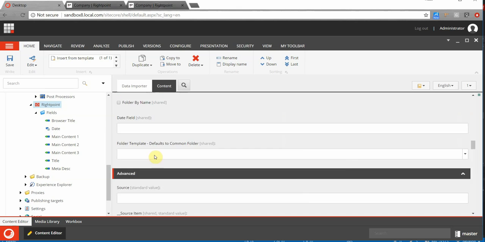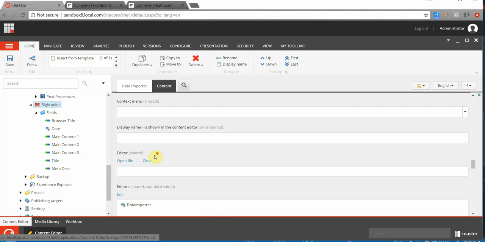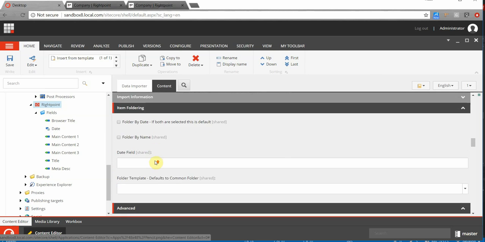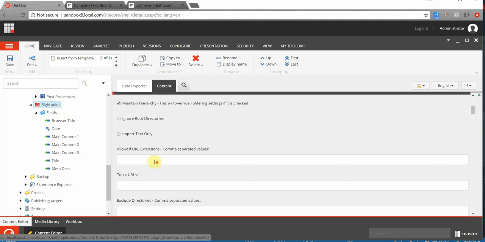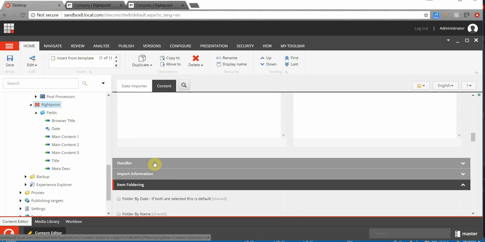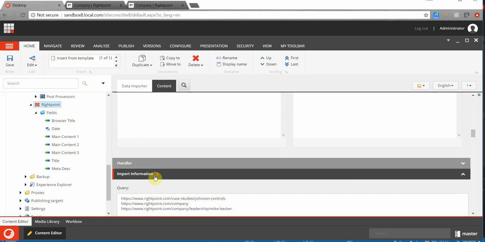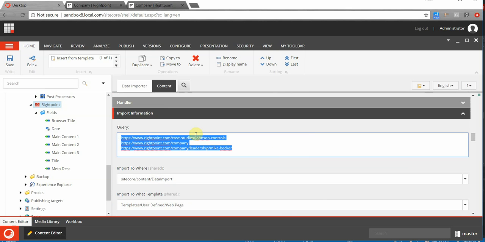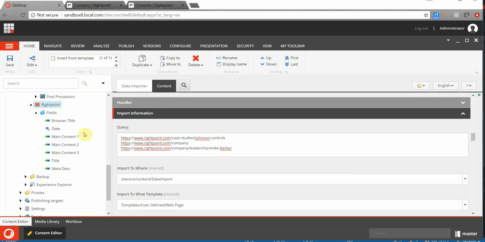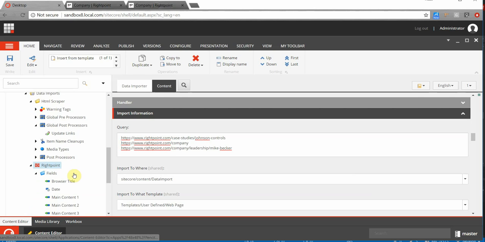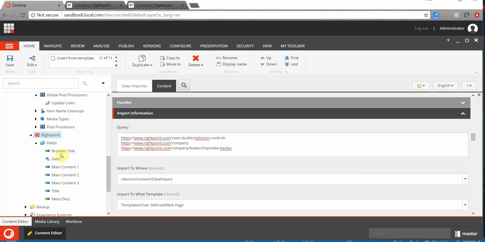In the configuration, we have three URLs that we want to import HTML from. Here is the list of URLs that we're going to import in the query section. We're going to match some class names of the DOM to map them to our Sitecore fields. When you add a new configuration, you will see a fields folder, and under it, you can insert field mappings.